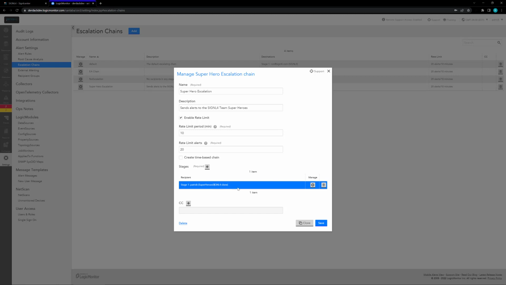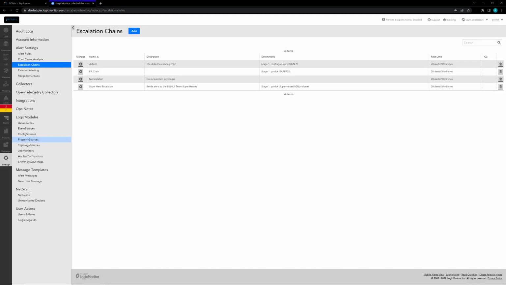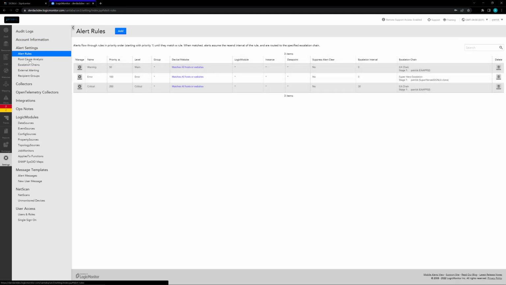So this means that when I use this escalation, it is going to send to that integration, which in this case is our SIGNL4 integration. So once we've created that, let's go ahead and save this. And then our last step is we have to tell our alert rule to use this escalation chain.